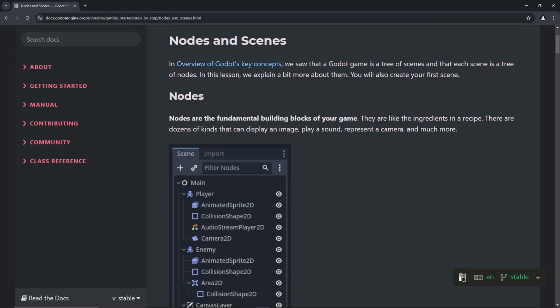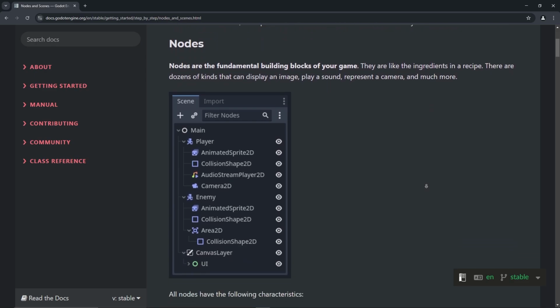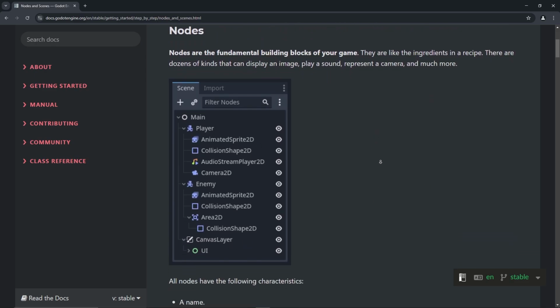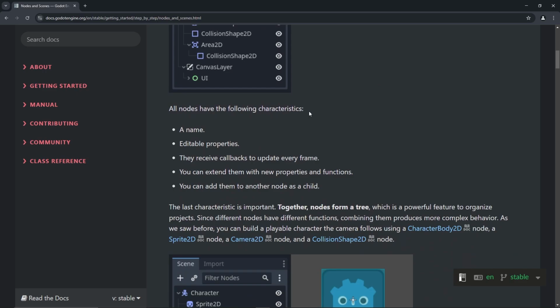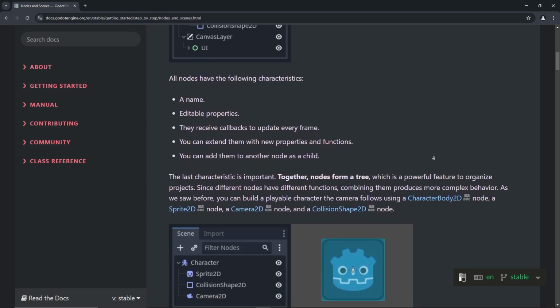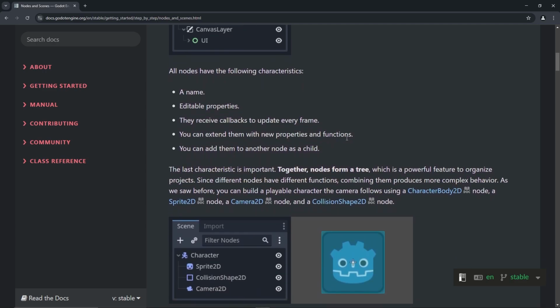Okay. So let's talk about nodes. Nodes are the fundamental building block of our game. They are like the ingredients in a recipe. There are dozens of kinds that can display an image, play a sound, represent a camera, and much more. So yeah, these are examples of nodes right here. All nodes have the following characteristics. Each one has a name. Yeah, all these have names. Editable properties. They receive callbacks to update every frame. Yes, we can extend them with new properties and functions. And we can add them to another node as a child.